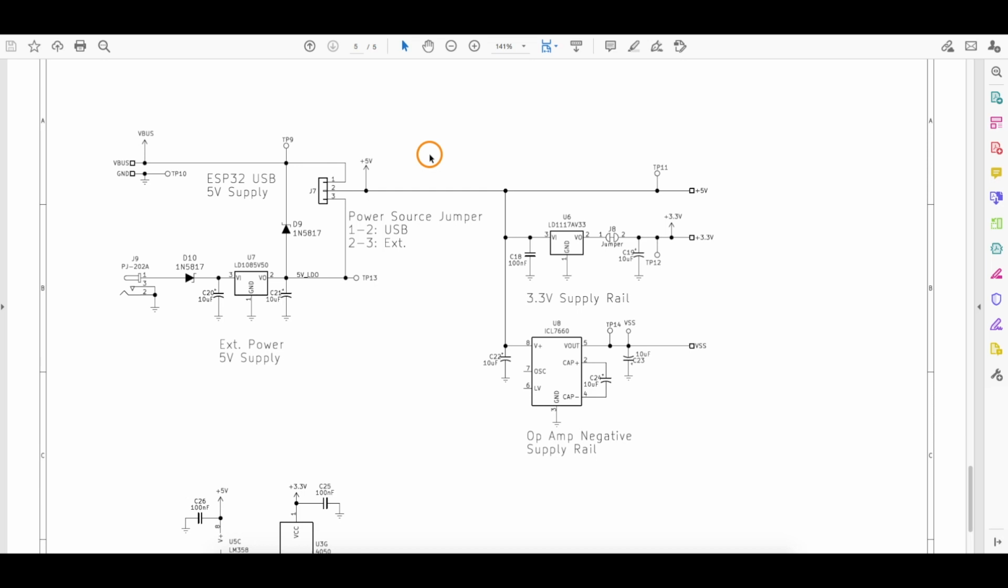And I could have put some sort of auto power source switching circuit here, sort of like the Arduino Uno automatically switches between external DC power and USB power. But for these purposes, I intend long-term to use external power to get enough current for the whole board. So the jumper would ultimately just be across pins 2 and 3 for external power.